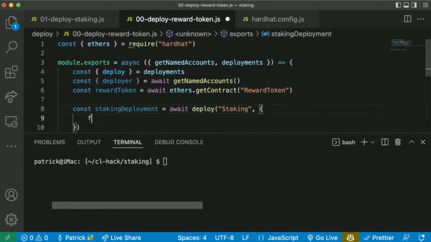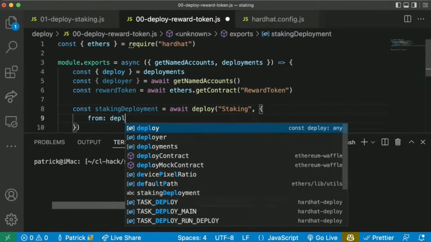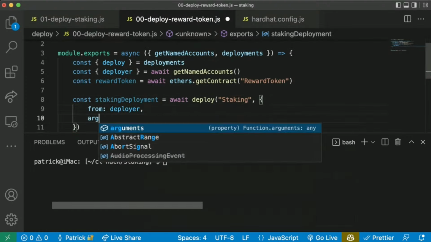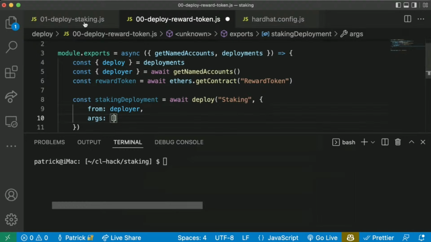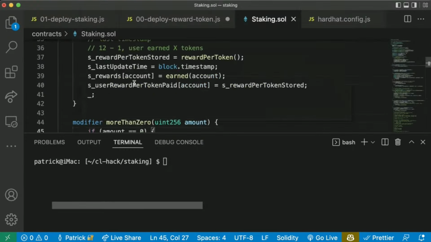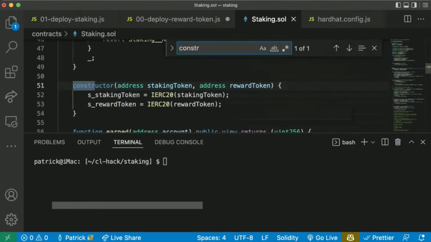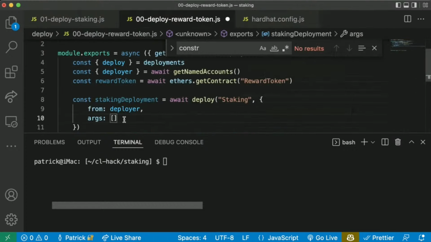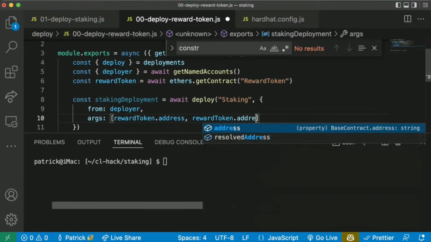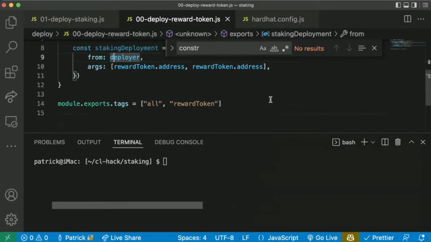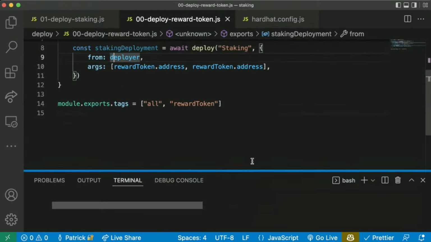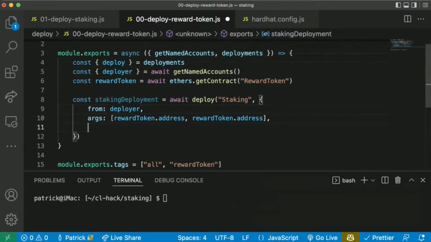And then we can say const stakingDeployment equals await deploy Staking. We're going to deploy our staking contract. We're going to say from deployer. Args are going to be what? What are the args for staking? See the constructor. Address 1 and address 2. So we'll say rewardToken.address, and then rewardToken.address. And then log is going to be true. And then that's it.